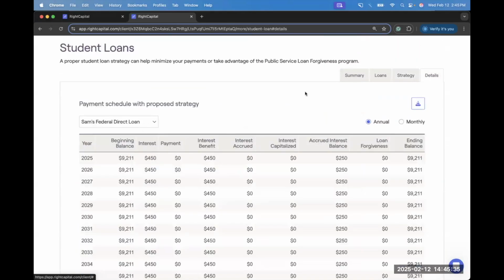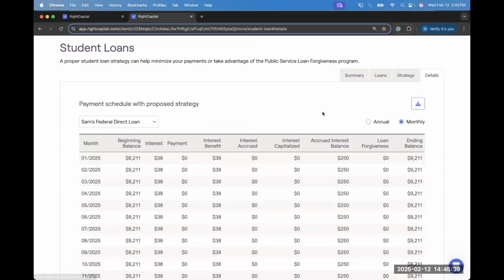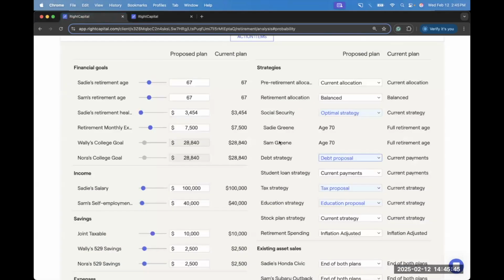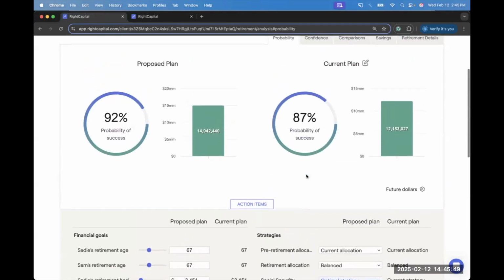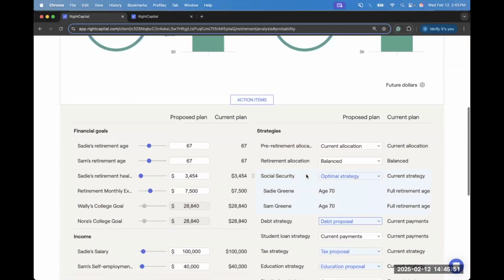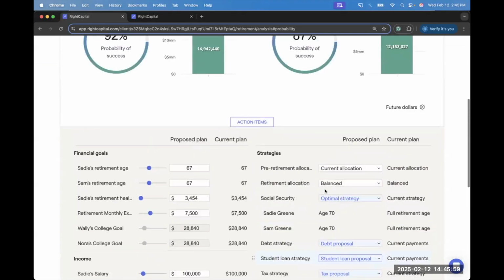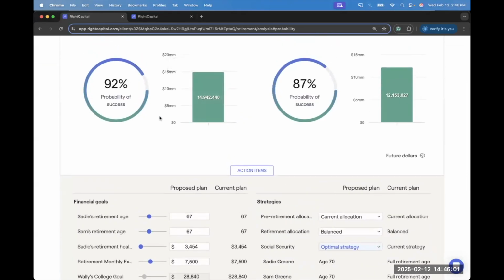Again, we have that details tab for that cash flow breakdown. Just like the debt module, we can view annual and monthly breakdowns here. We've already walked through it a couple times today, so I won't dwell on it too much, but just like the debt proposal, back in the retirement section, you will find that student loan strategy. You can take that income-driven repayment plan or PSLF or whatever you've modeled there, and factor that into their overall proposed plan.